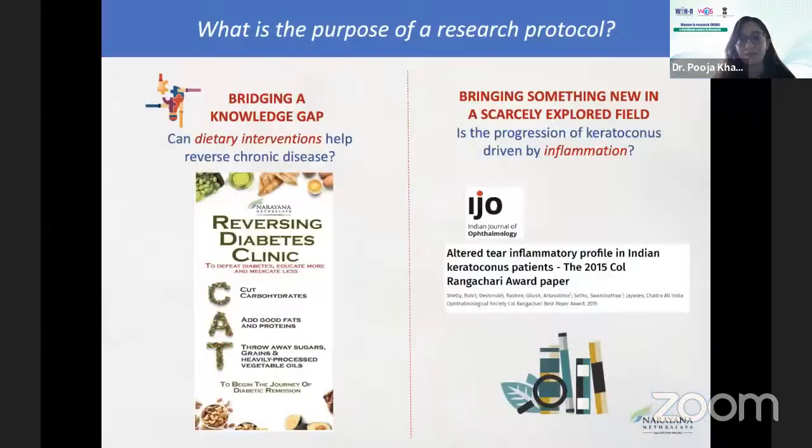Coming to the first part, let's take an example which a lot of you might be hearing about today: diabetes. You have diabetes, but is there a way, without medications? Medications can control diabetes, but can you reverse the diabetes? It's one of the questions where you can bridge a knowledge gap.